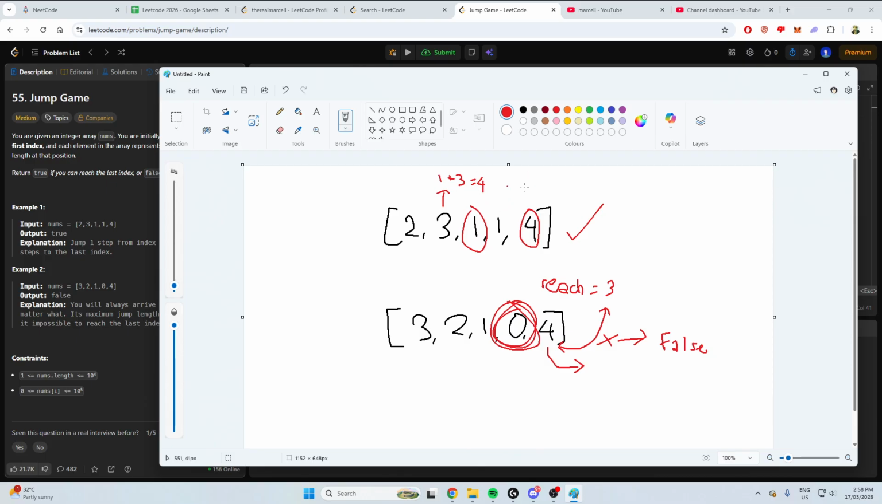So this is reachable. Once we get to the last index, we have determined the maximum reach we can get from each index. And then it's a check, because 4 is not less than 4, right? It's not less than 4. And that's just the logic of our algorithm, essentially.